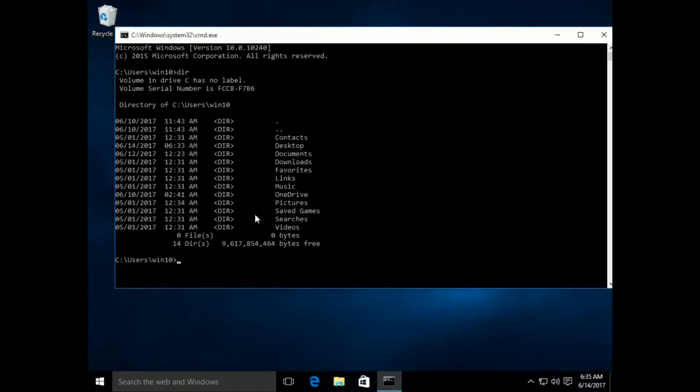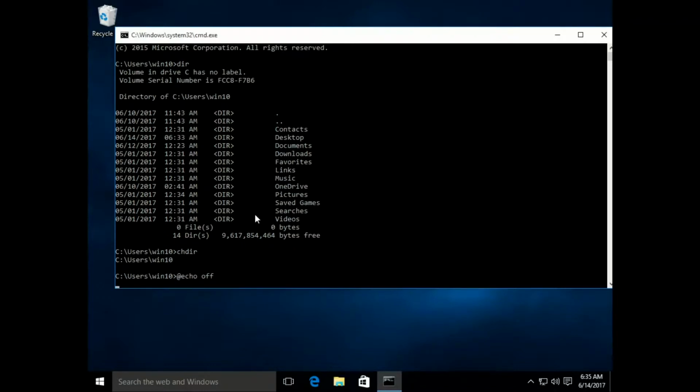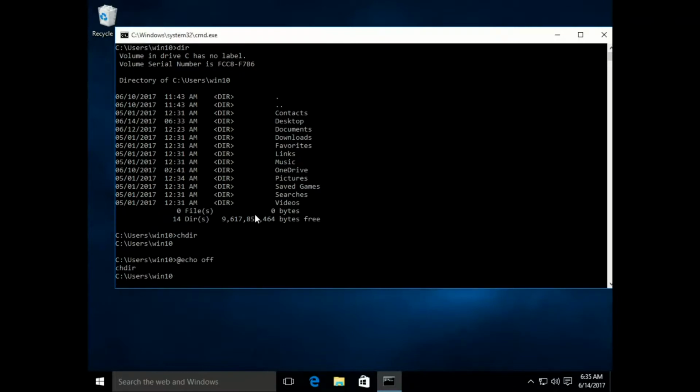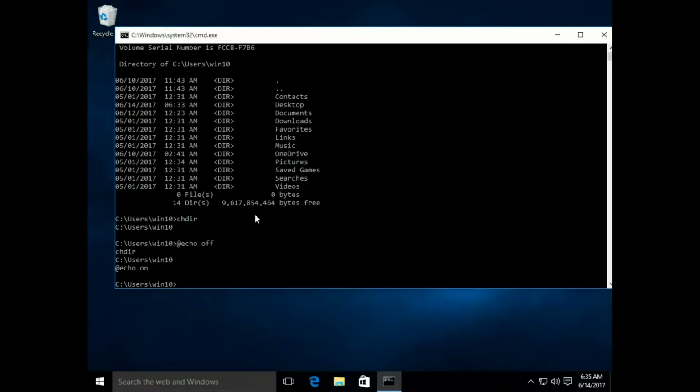If you are in a directory and you want to see the current directory path, that is chdir, and it shows C:\Users\Windows. It helps when you do @echo off, and then after you run chdir you get C:\Users\Windows. So let's do echo on, and we are back to the visual directory display.